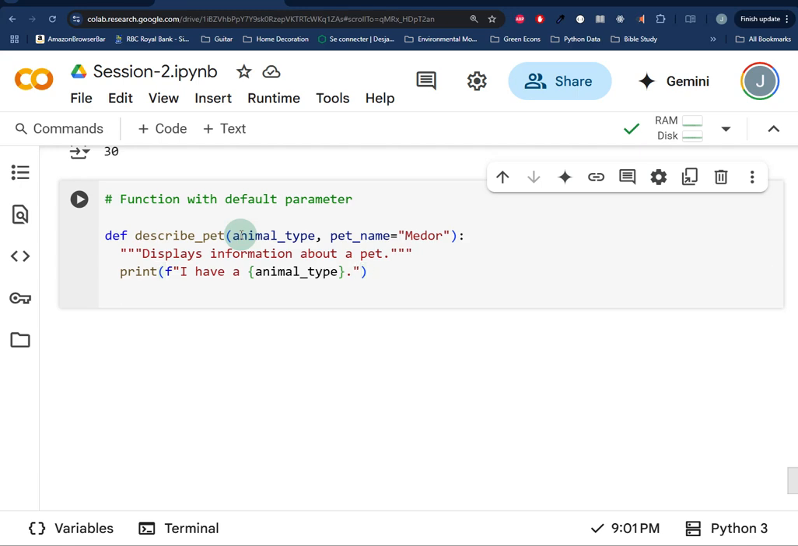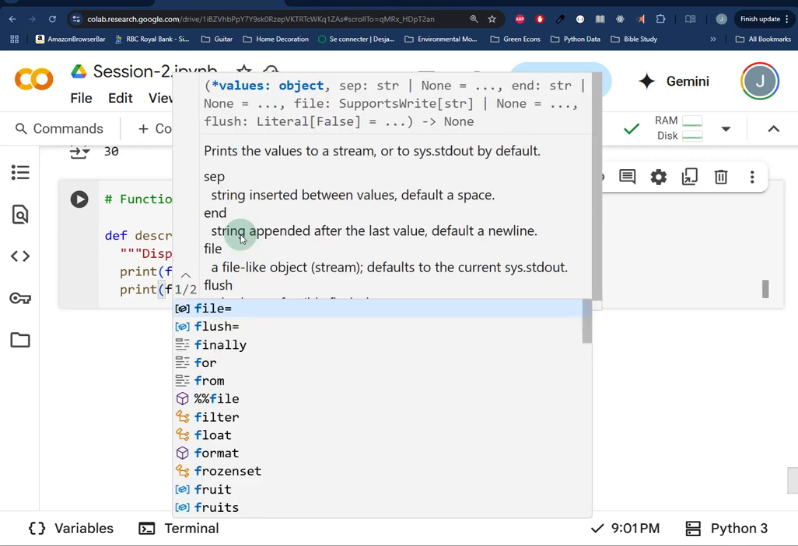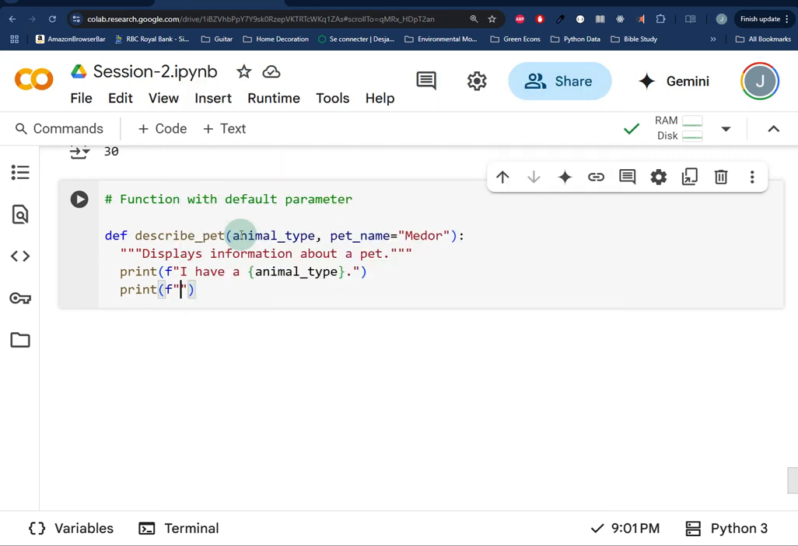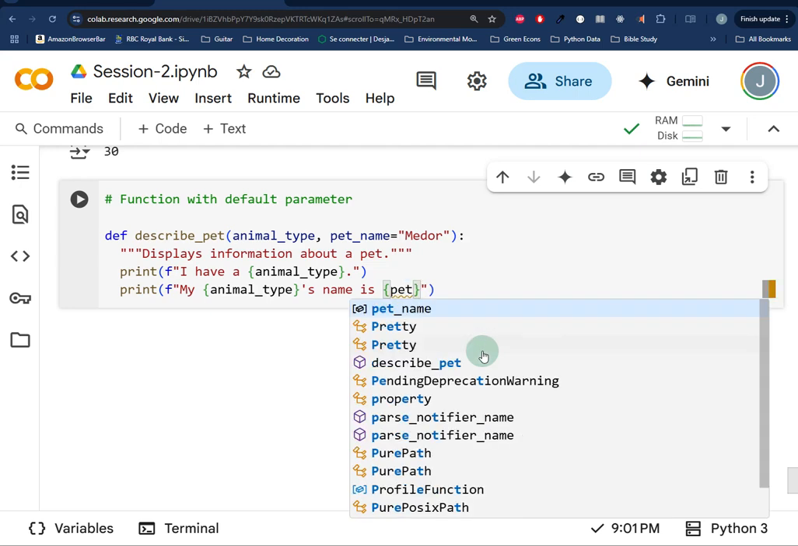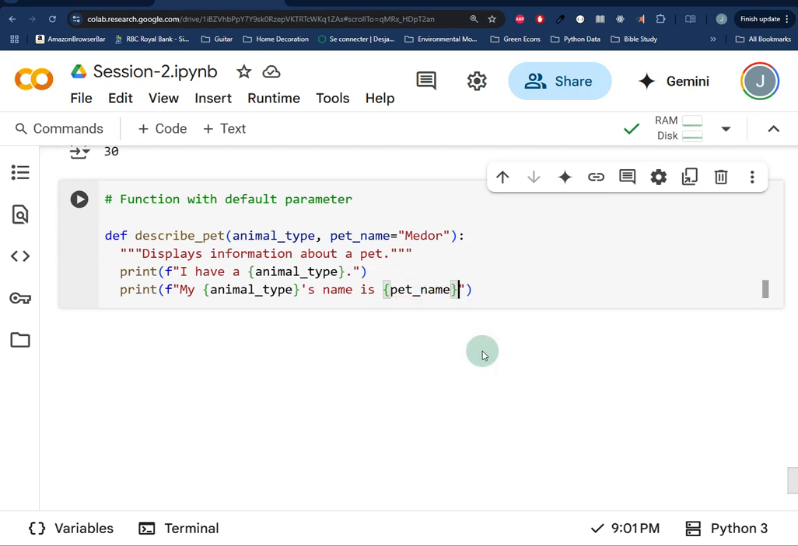Go to the next line, we have another print, and then we will now give the pet's name. Here we mention pet's name, so here we want to give the pet's name. So my animal type is, or you can say name is. You now give pet name, and we put a period here.